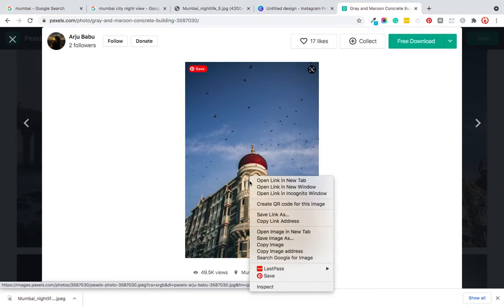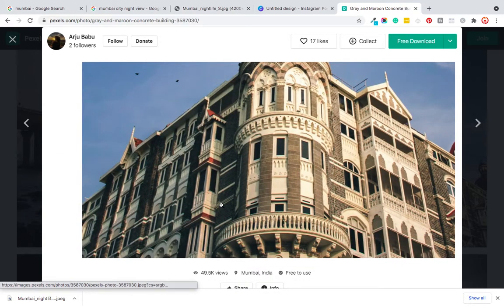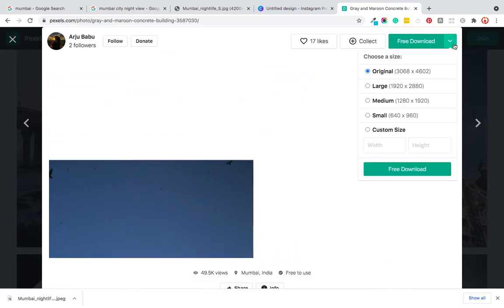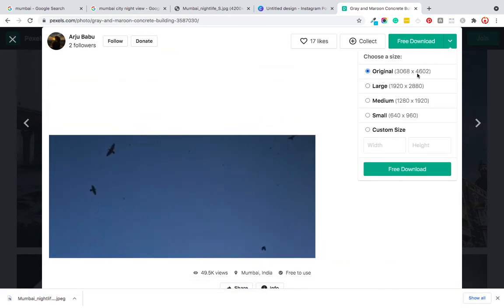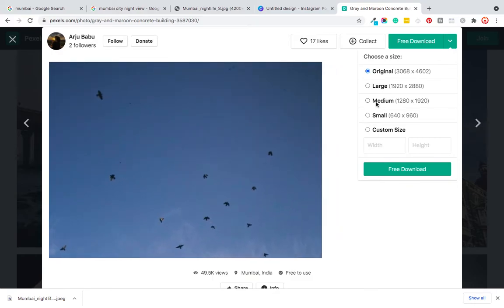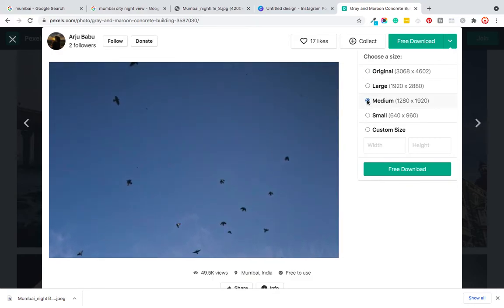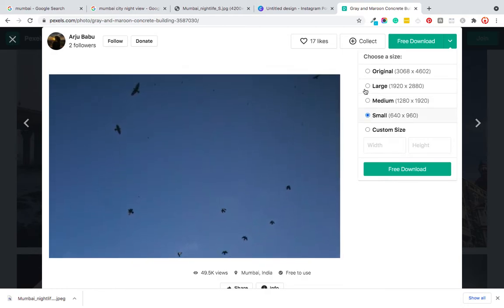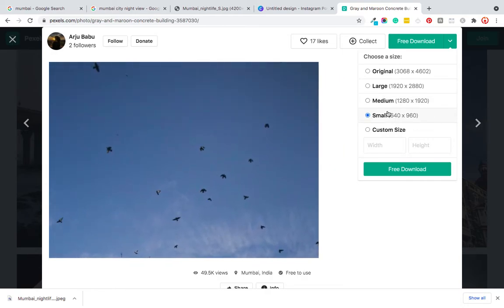Let's say if I want to use this image, again, I won't save it like this. So this is a very clear-cut image. Go to this free download and check which size. I don't want such a big size. I'm not using it for print at the moment. I'm just using it for digital creative or on my website. So I can go with medium or small, depending upon the graphic which I am creating.